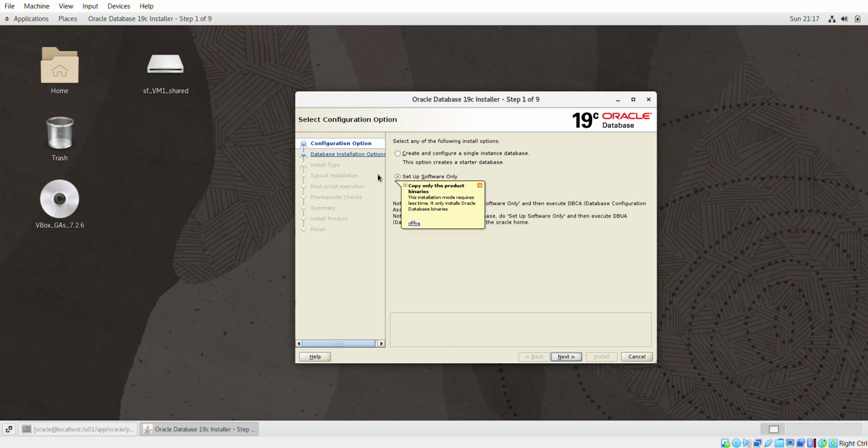Okay, finally, my setup software was not working, but I just clicked on the input and clicked on the mouse integration, so my mouse started working. Now press next.